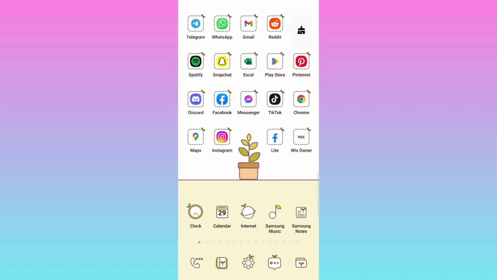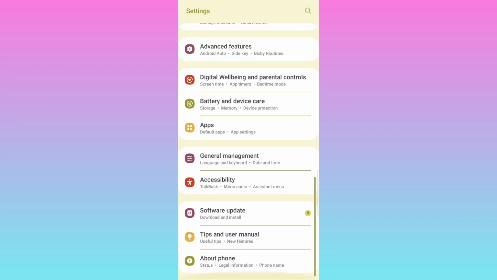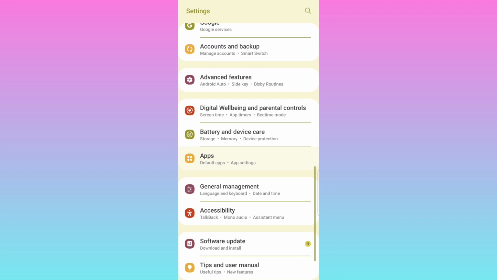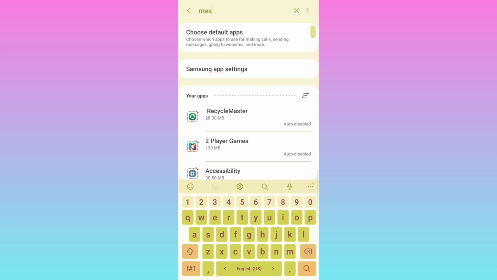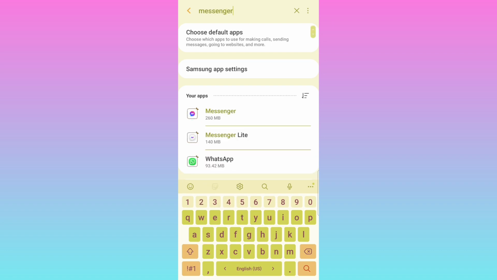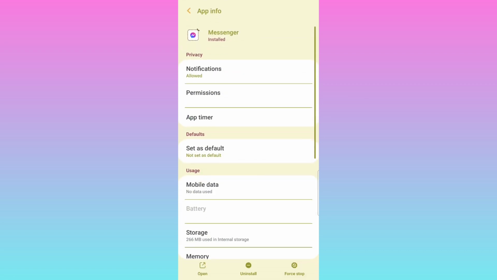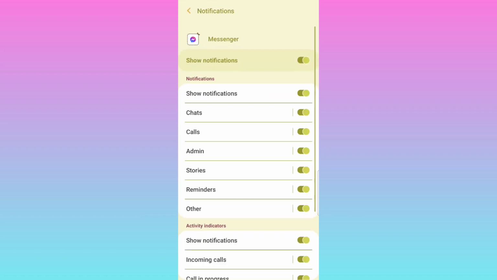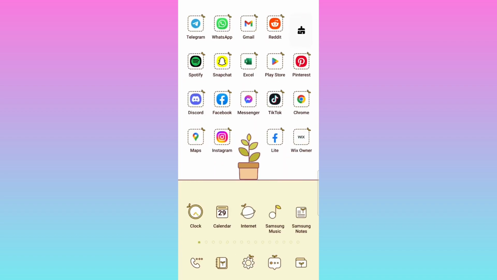So if you want to turn them off completely, what you can do is go ahead and open up your settings and then scroll down to apps and then search for Messenger. Click on it, and from the privacy section click on notifications, and here you will be able to turn off the notifications toggle for good. Like, it won't be turned on on its own till you do it manually.